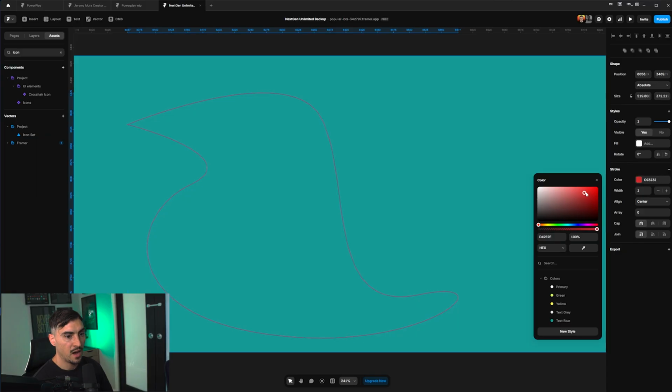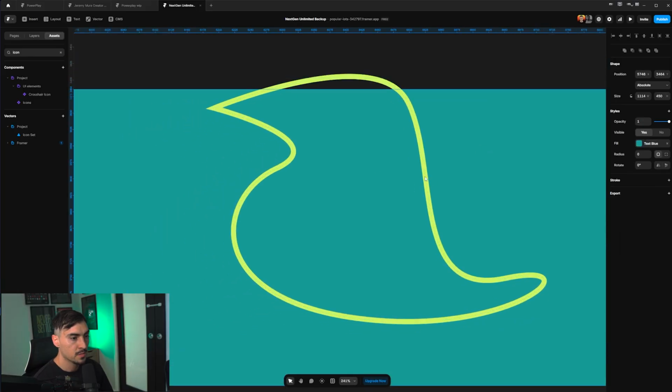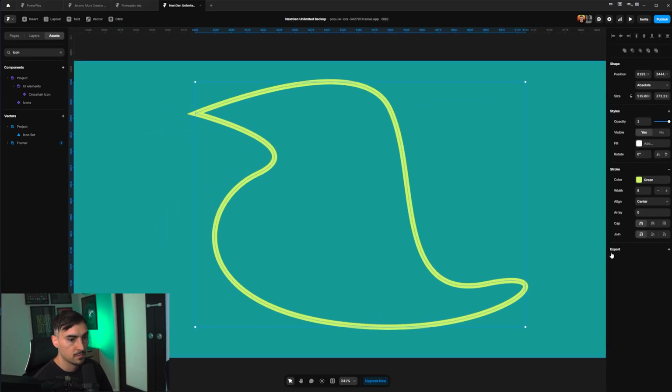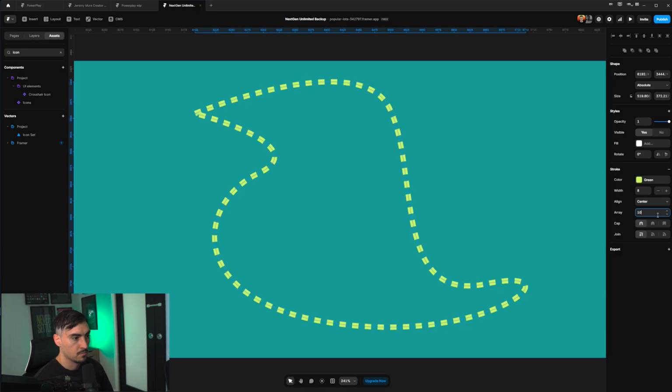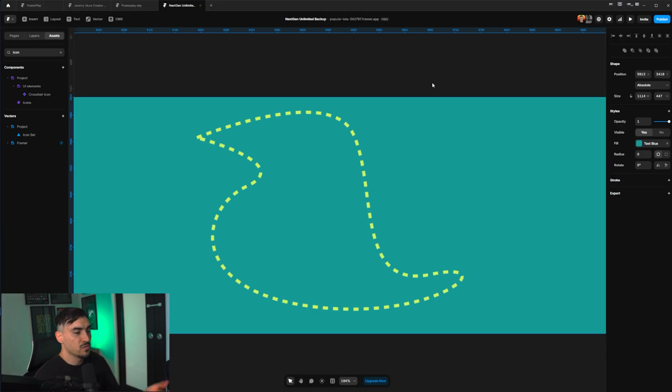And so now we have a path, which is a shape, and we can change the stroke, as you can see. We can make dashed lines. You can change the join and the cap. And then you can also export that file as a SVG, PNG, or JPEG, and you can export that path. And then you could use it for other things like masking or creating cool effects.